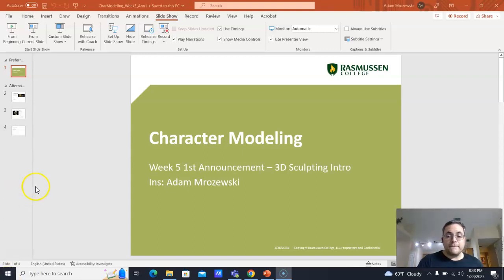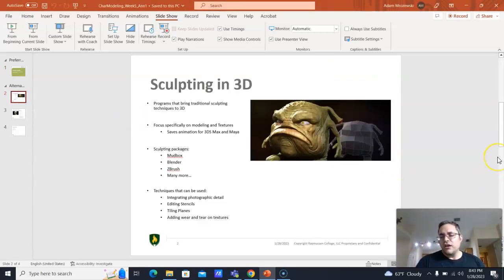So let's get into it a little bit with the 3D sculpting intro, and I'm going to say programs that have 3D sculpting capabilities. Much like Blender, there are some really good ones, like ZBrush, Mudbox, Blender. These are sculpting programs, and with sculpting programs you can do a lot. These programs bring traditional sculpting techniques to 3D and apply them to actual 3D modeling, which is great. They're focused specifically on modeling and textures, and save animation for 3ds Max and Maya and all these other programs that work with it.